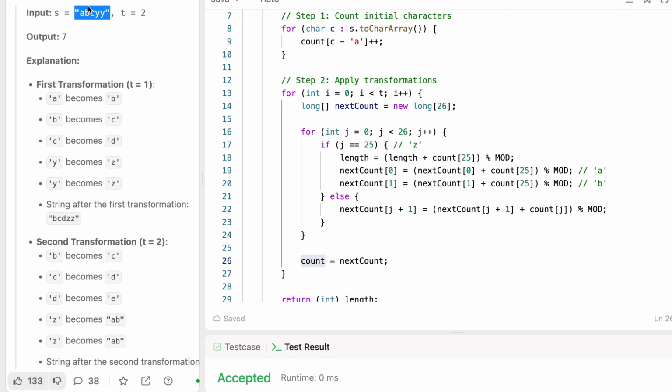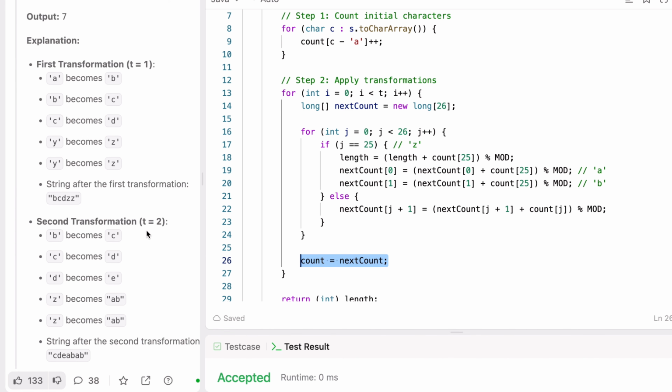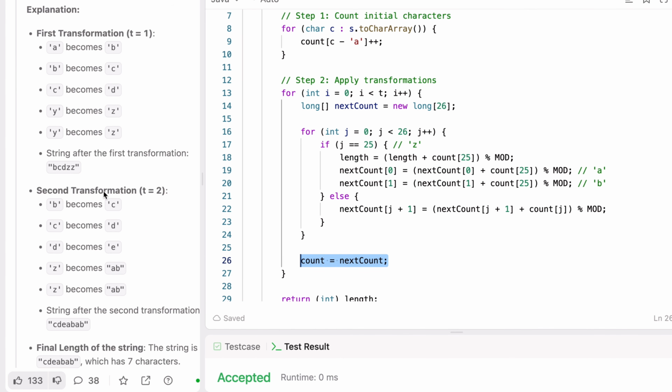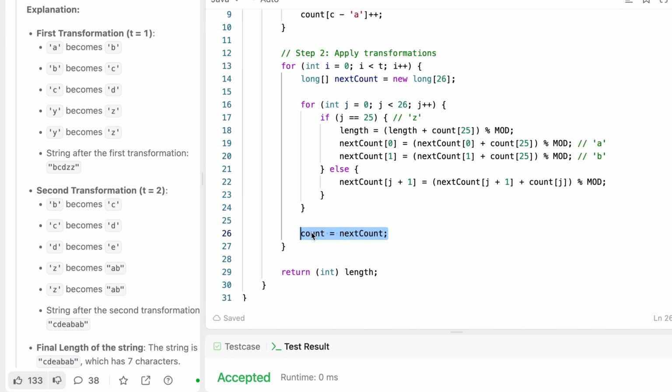So these characters at the original count we will replace here, because string is not a good place to replace. Due to the string constant pool, it will be costly for our application. So what we will do is update our count here. Now if you go through updating this count, you will observe that this value has been updated. Now we'll go for the next transformation.